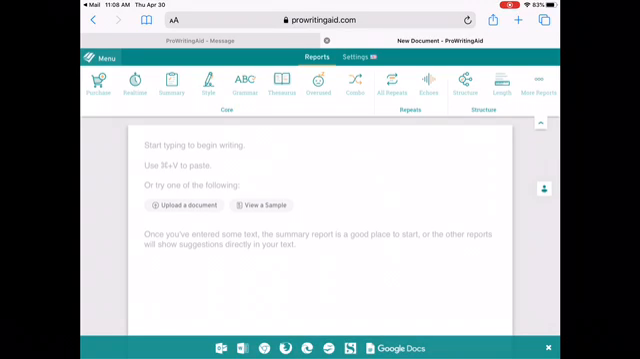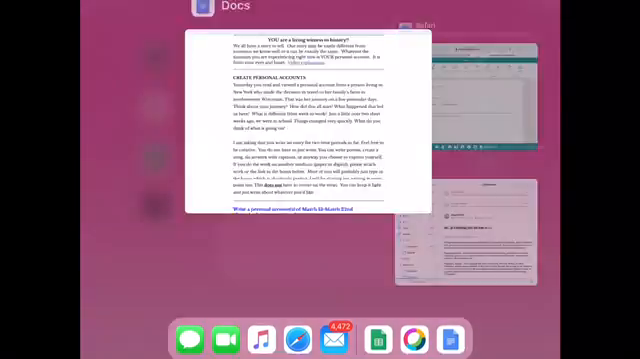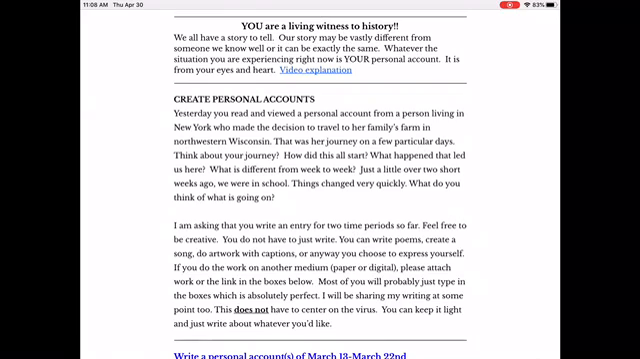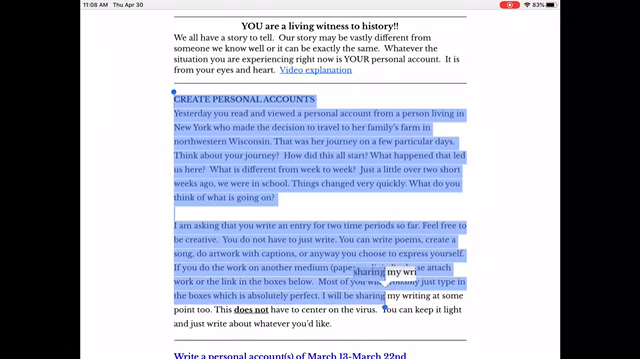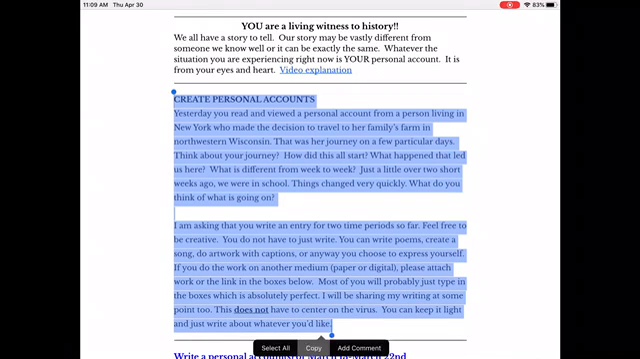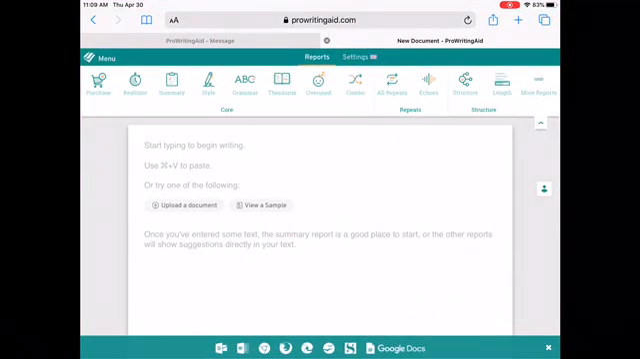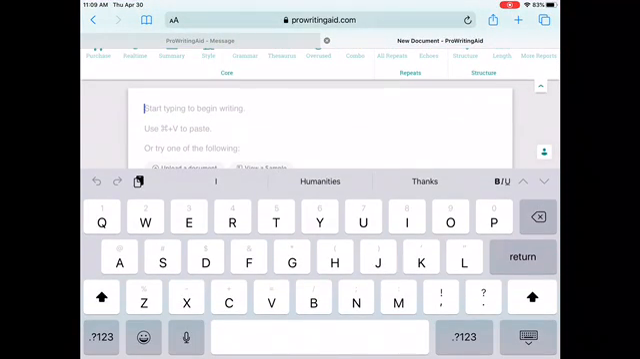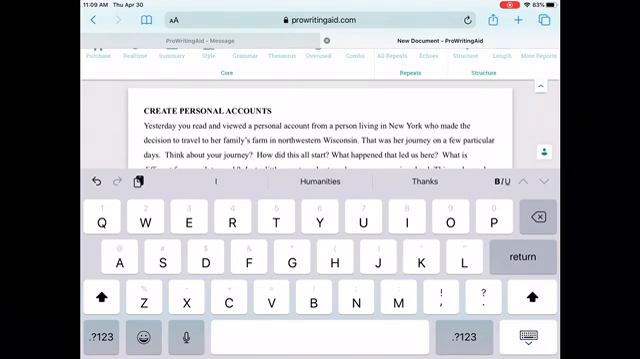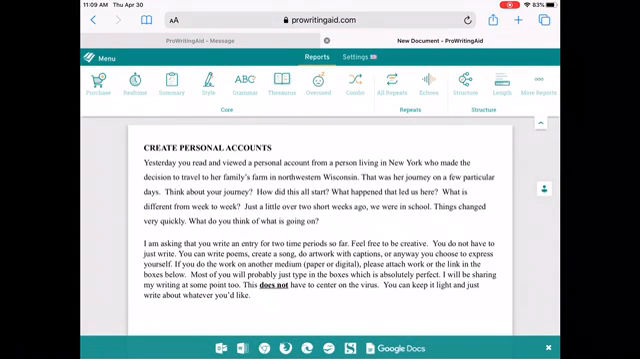So I'm just going to click off of that. What you need to do is you're going to copy and paste in some writing that you're already using. So I just took some directions that I have here, and I am going to copy this, and then I'm going to paste it back in to here by clicking and holding and hitting paste. And now you'll see here is my paper that I have started.